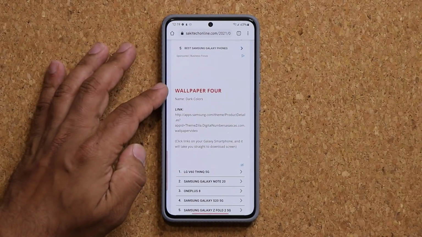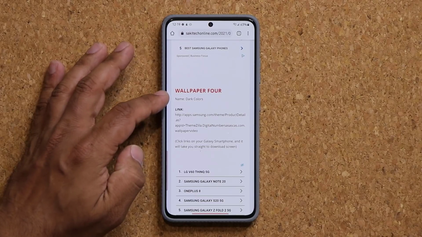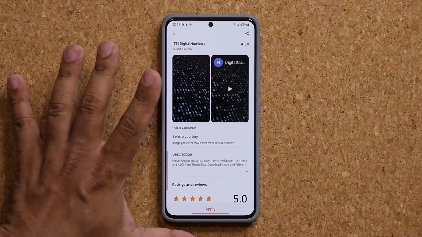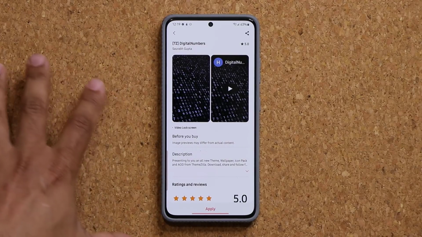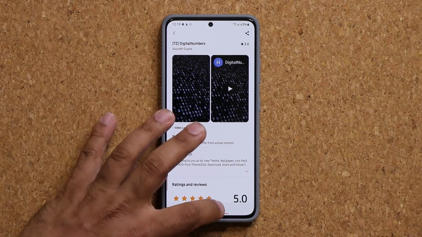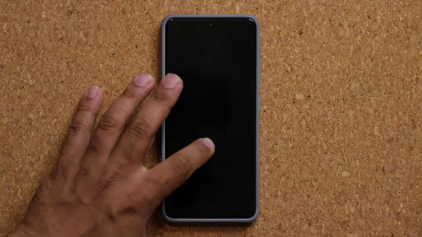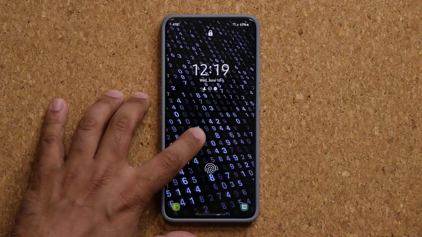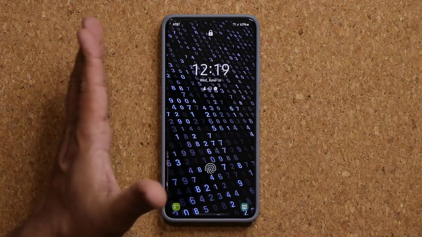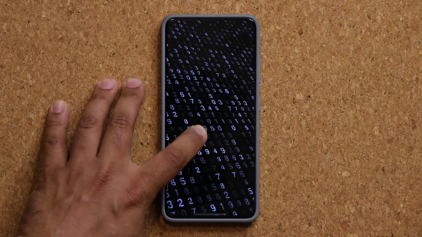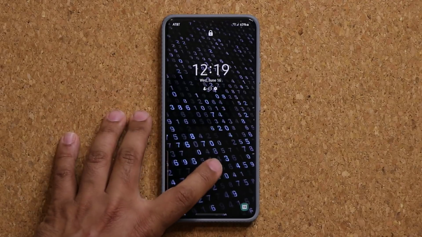Now this one right here is known as the dark colors wallpaper. I'm going to click on it. I'm sorry, that's actually not dark colors. It is known as digital numbers. So I'm going to tap on apply, set, and look at that. It's got a matrix-like interface here, sideways, and it's going to be numbers. Okay, so that looks really nice, really futuristic, and technically mysterious.